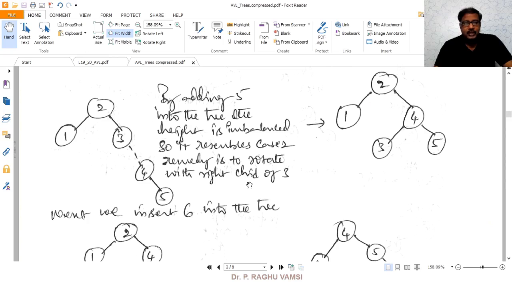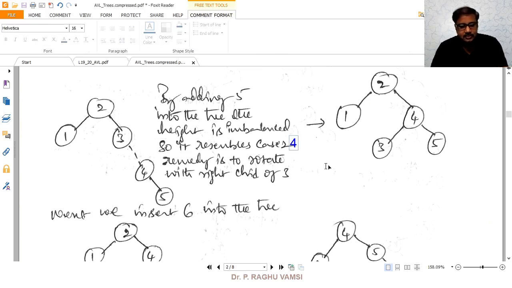Now we'll take a simple example. Let this be a tree. So far the height is balanced till you insert the node 5. By adding 5 into the tree, the height is imbalanced. So it resembles case 2. It resembles case 4. Actually, this is case 4. It's not case 2. This is case 4 because the height imbalance occurred because of the insertion of the node into the right subtree of the right child of alpha.